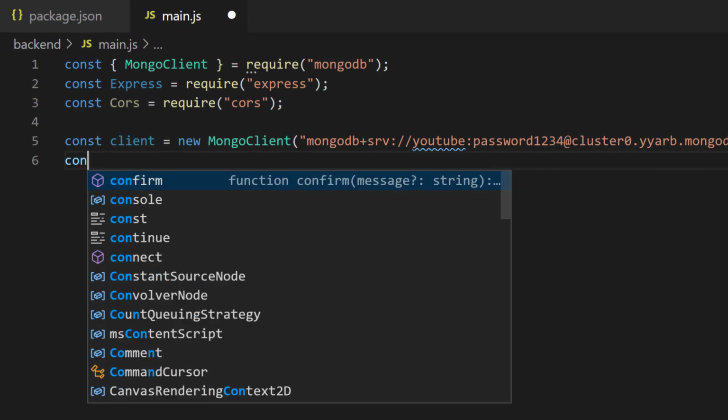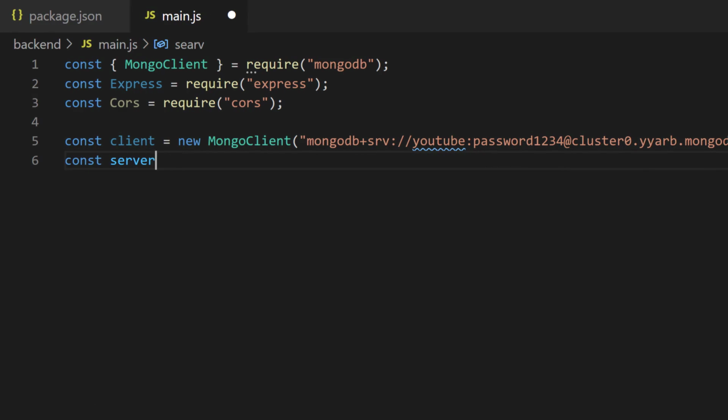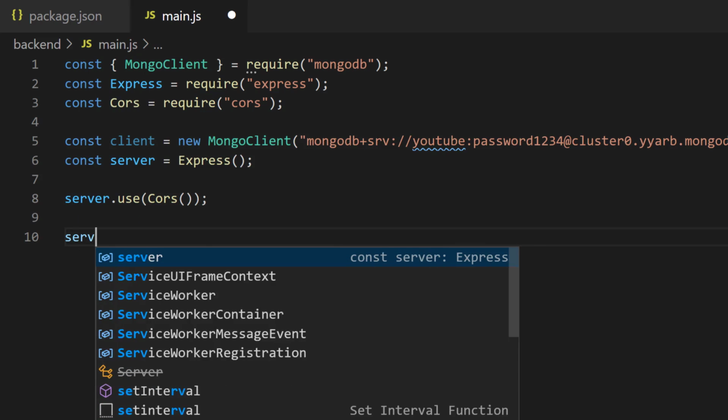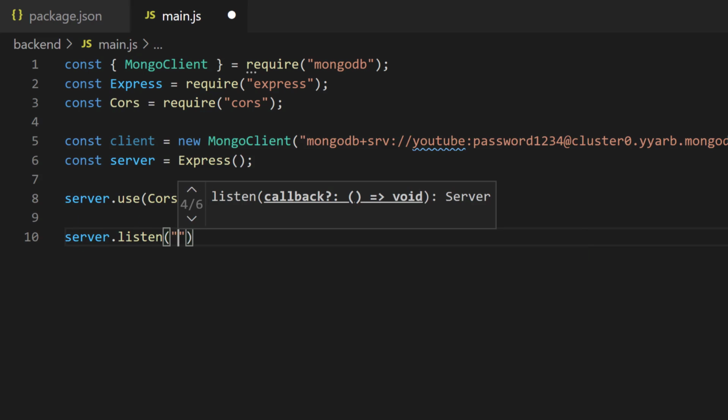Now what we want to do is say const server equals express. So we're going to initialize express. And because we want to use CORS, we can say server.use cors. Now let's start listening on that server. We're going to say server.listen. We're going to listen on a typical Node.js port.